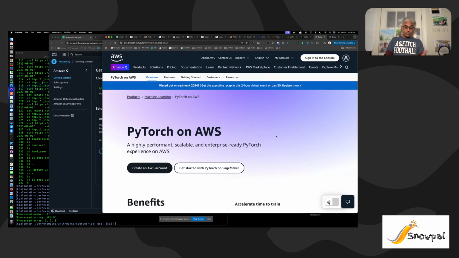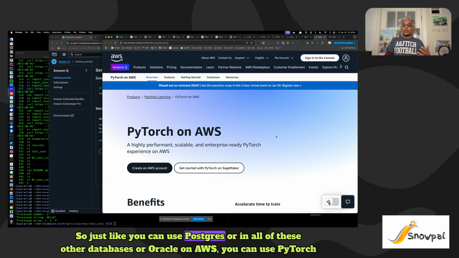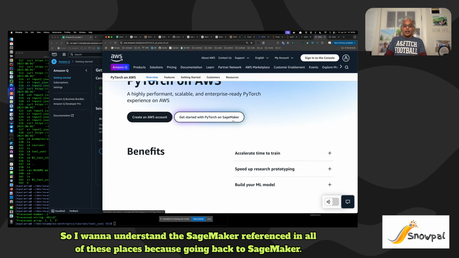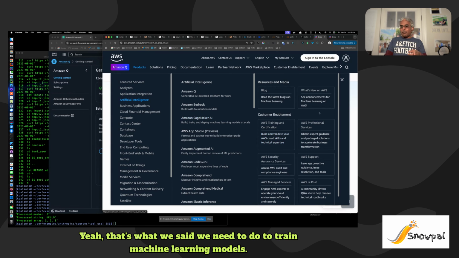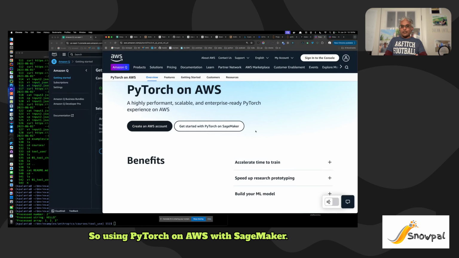PyTorch on AWS. Okay, it's funny we're talking about that, and here: a highly performant, scalable and enterprise-ready PyTorch experience. So just like you can use Postgres or all of these other databases or Oracle on AWS, you can use PyTorch on AWS as well. So maybe that's exactly where we might use it. I want to understand the SageMaker referenced in all of these places, because going back to SageMaker, that's what we said we need to do to train machine learning models. And probably a lot of this is in that space of training those models. So you're using PyTorch on AWS with SageMaker.